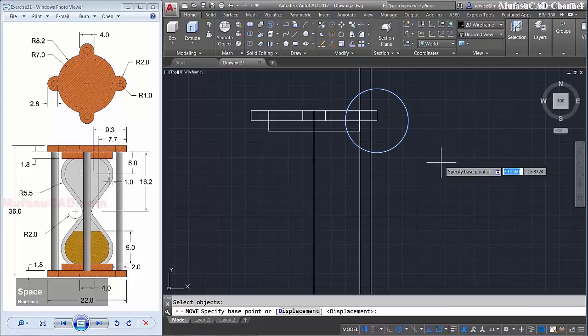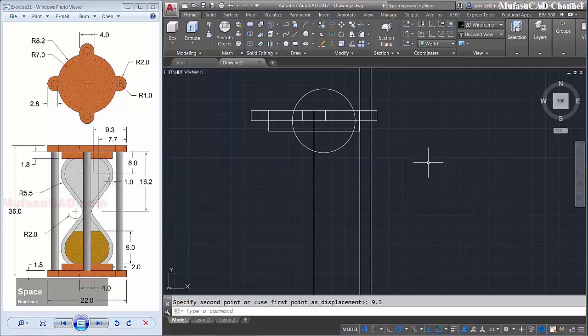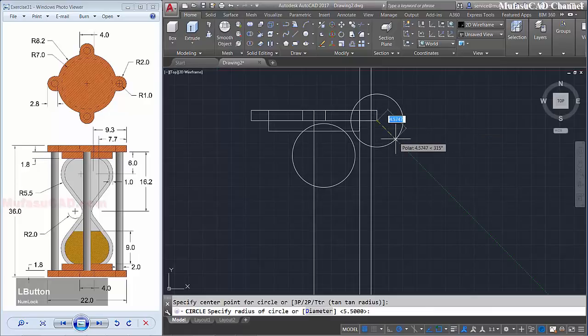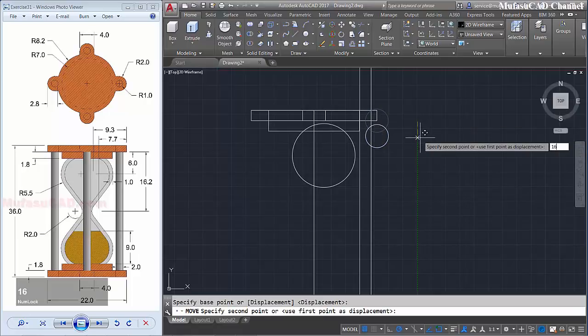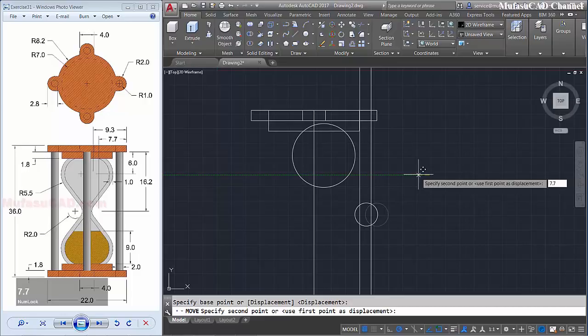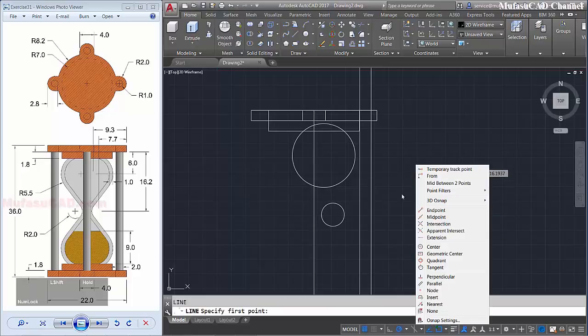Move the circle to the left here 9.3 and then move the circle to the bottom 6 and enter. Okay, we create a circle again in here with a radius 2 and you can move this circle object to the bottom 16.2. Move this circle to the left here 7.7 and enter. Okay, I will create a line object and then use the tangent option.